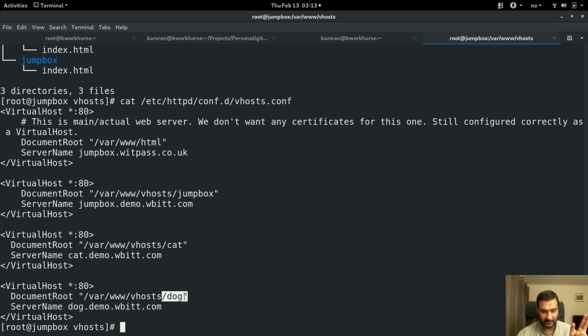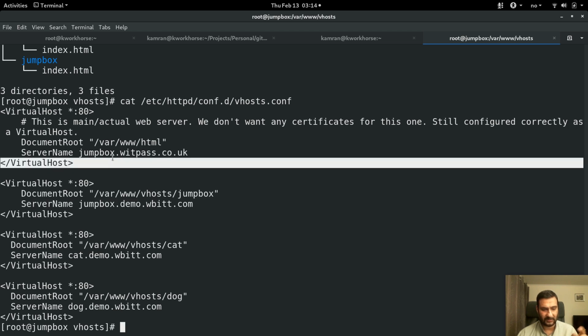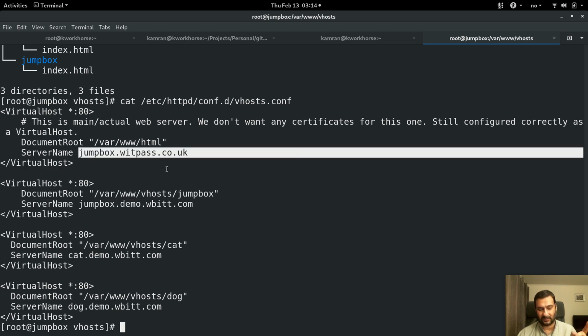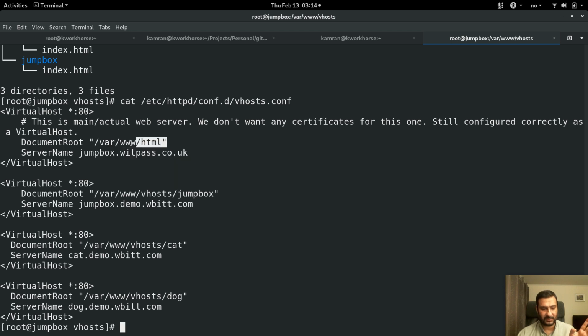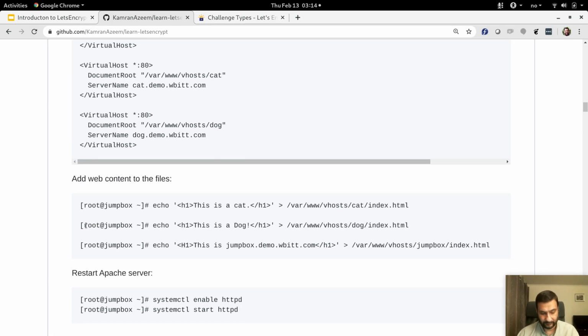dog.demo.wbitt.com goes to this special directory named dog, cat goes to cat, jumpbox goes to jumpbox, and then there's another host named jumpbox.witpass.co.uk, and that goes to a separate document root. We are not going to request SSL certificates for that. It exists because it needed to. All right.